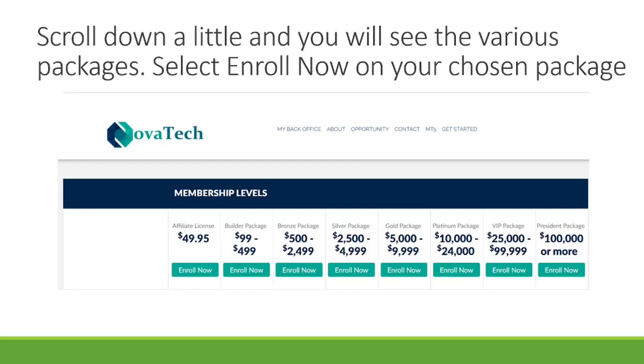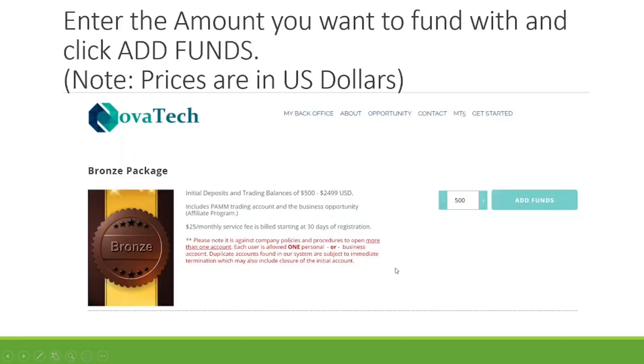So depending on how much you're coming with, you would select the relevant package and you click on the enroll now under the package that you want. Okay, so if you wanted the gold package, for example, you'd select enroll now and you'd click that button. Once you do that, you will be brought to this next page.